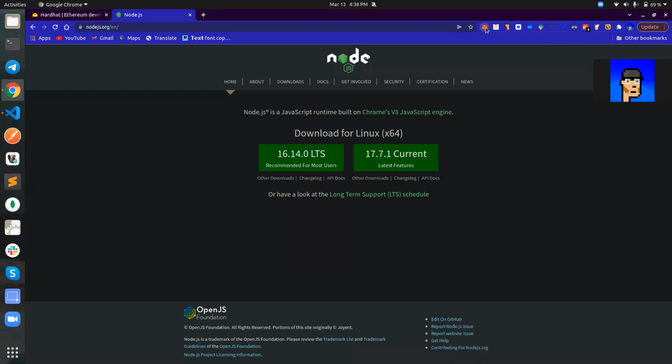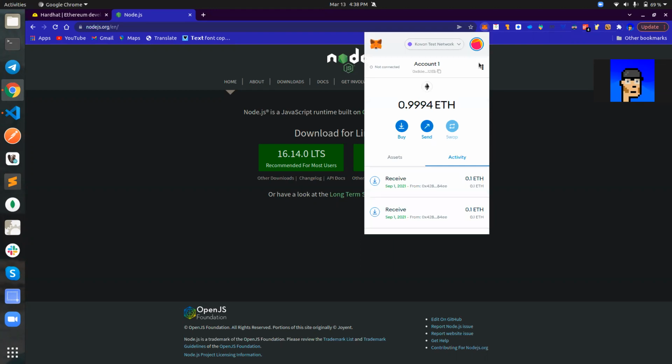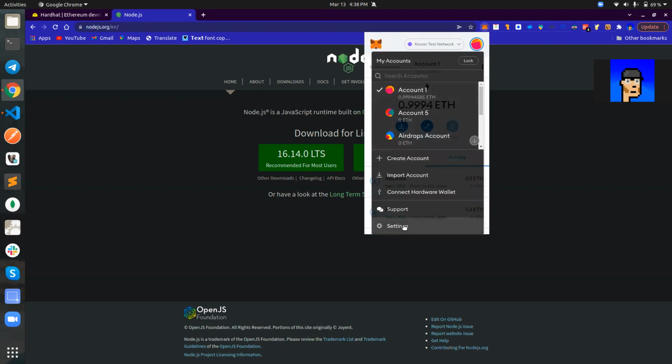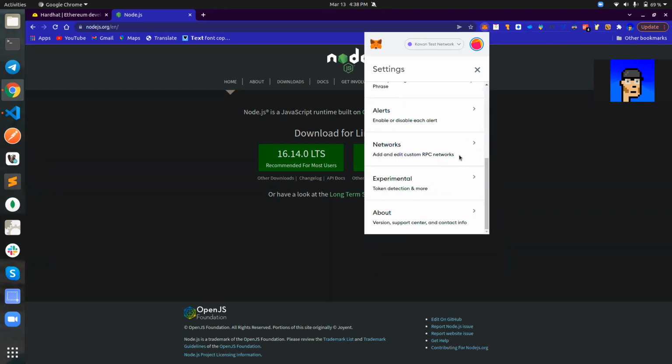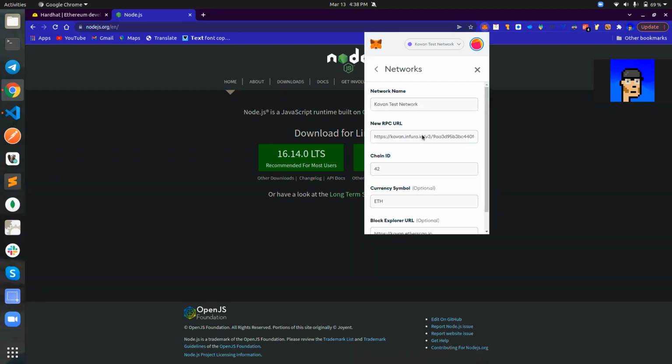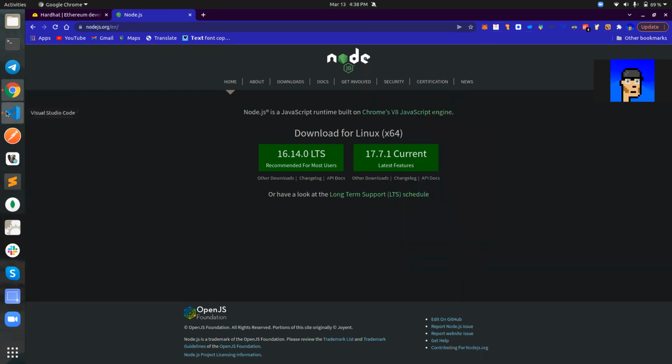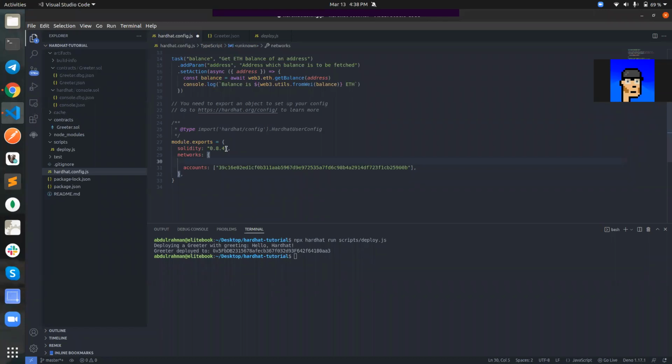What I'm going to do now is copy the RPC URL of the Kovan network from MetaMask. Basically, it's an Infura node. Now that we've set this up, we can deploy again to this network.